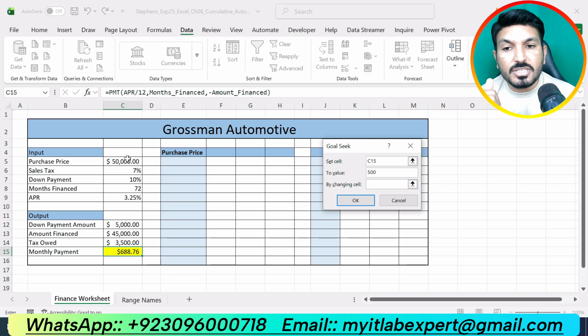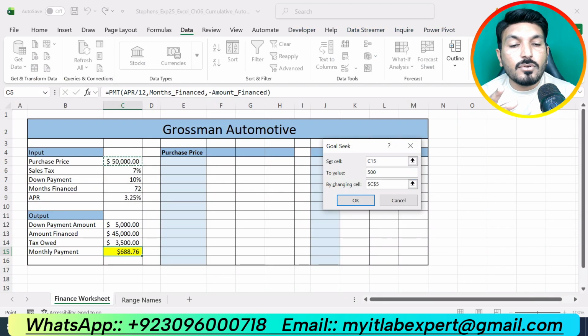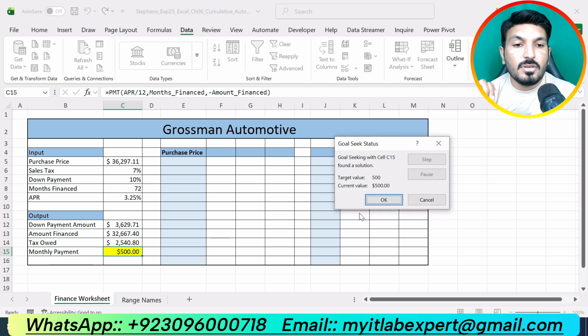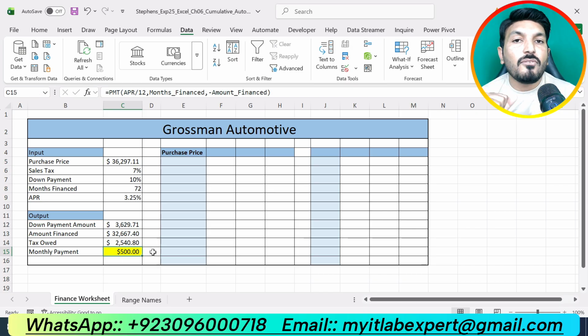Changing purchase price. Purchase price is cell C5. We are changing the purchase price to get the value of 500 for the monthly payment. So we are supposed to find that optimal value that should reach the monthly payment to 500. Click OK. And we got the optimal price here, that is 36,297.11 to reach the monthly payment to 500.